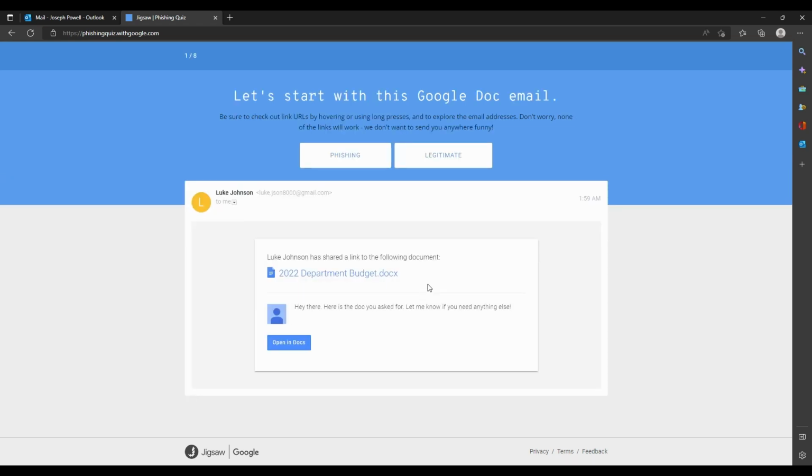And then click Get Started. And it presents you with these situations. So let's start with this Google Doc email. Be sure to check out link URLs by hovering or using long presses to explore the email addresses.